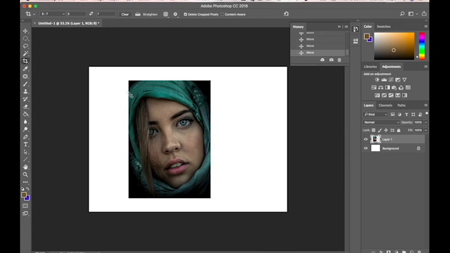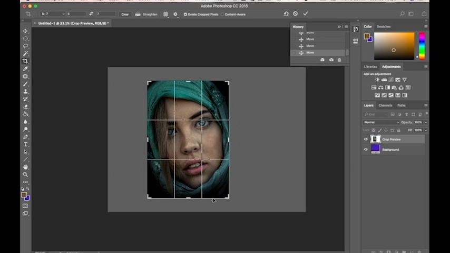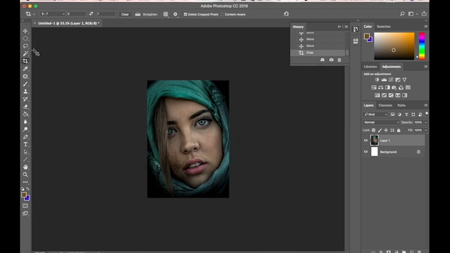Next up, we have the crop tool. Crop tool is pretty self-explanatory. You select the crop tool and then you can click and drag, but keep in mind it doesn't only affect the photo, it affects the overall space. So we're going to click and drag on the photo just to get rid of that white background and hit enter, and there you go.